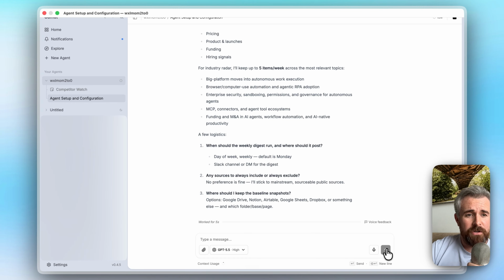If for some reason you wanted to track it in a Google spreadsheet or a Notion doc, because that's where your team works and there's more information that you want to co-locate with that, it can absolutely connect to those tools. For this use case, we're just going to have it track in the dashboard itself. Run this weekly, every morning at 9 a.m. on Mondays. No other sources to always include or exclude, and let's just track this in our competitor watch dashboard that you've already built. No need to connect an external tool.